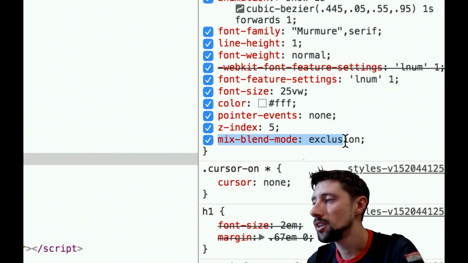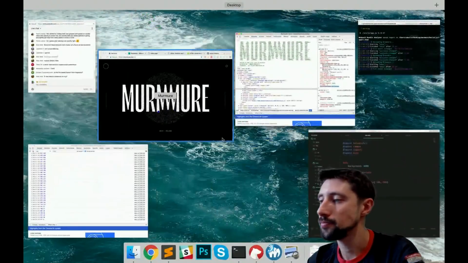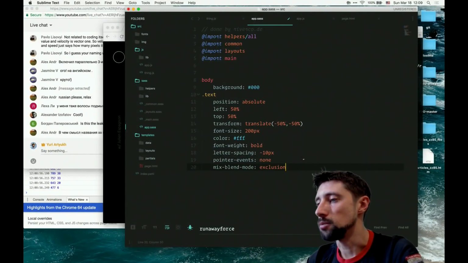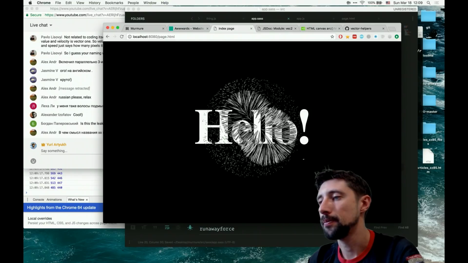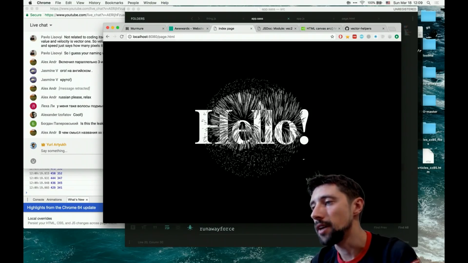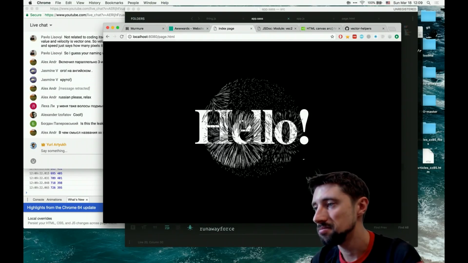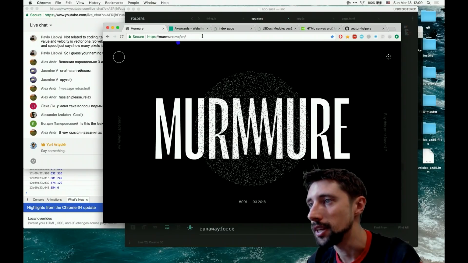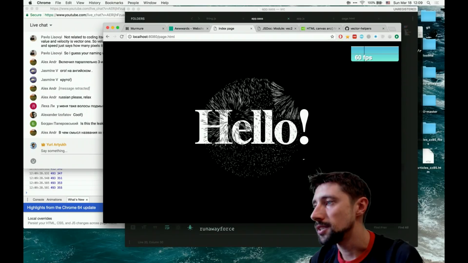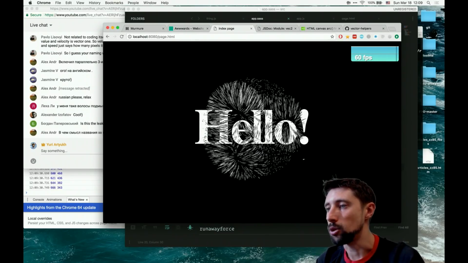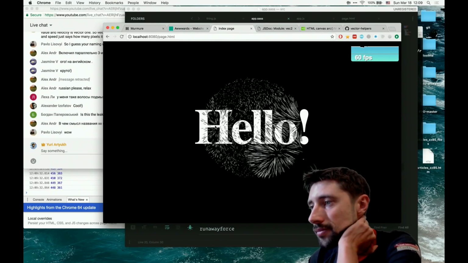of the magic. It's just the mix blend mode. So I'm gonna add this mix blend mode exclusion, and yeah, we have it. This is the final effect, and this is actually 99% the same as they have it on their website, and we still have those 60 FPS, and it's working pretty nice. That's it.